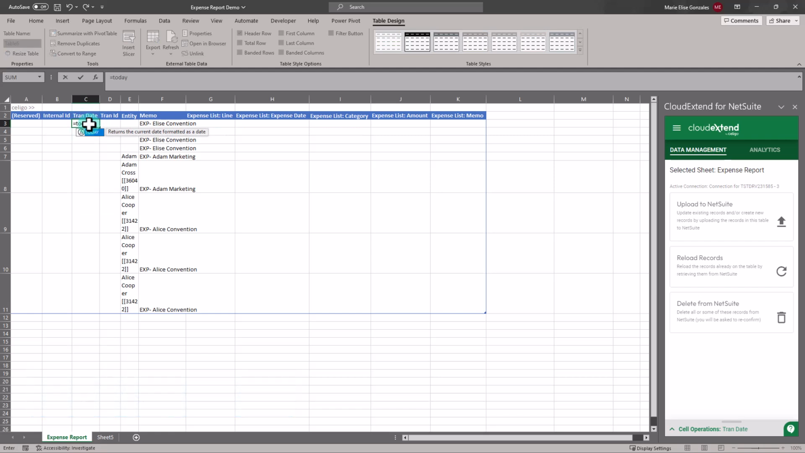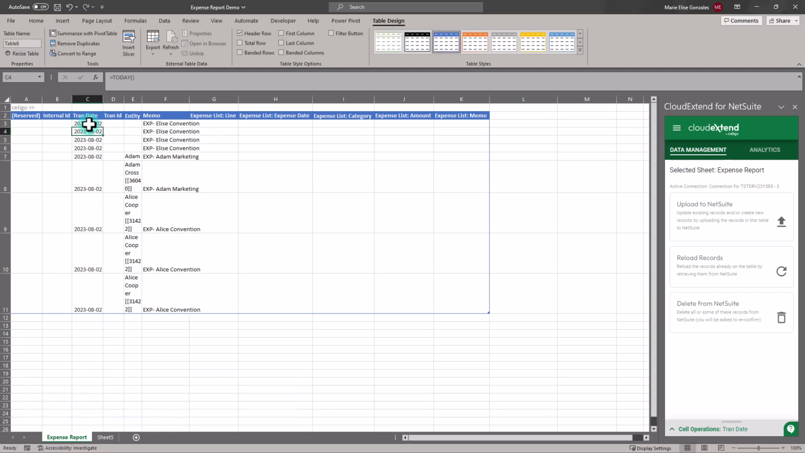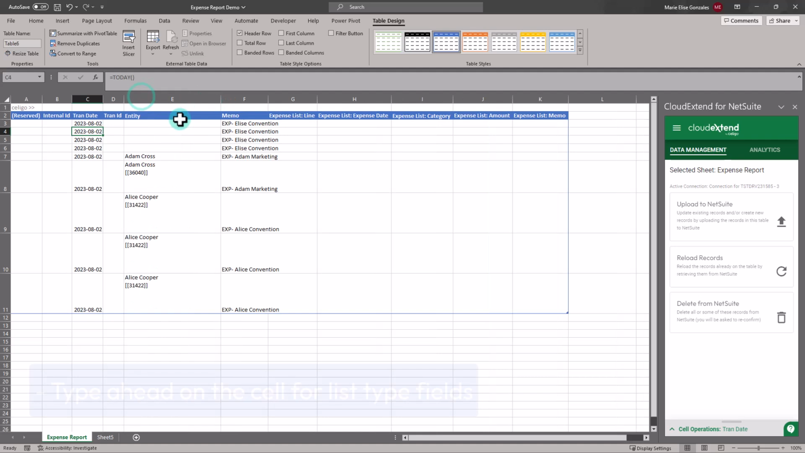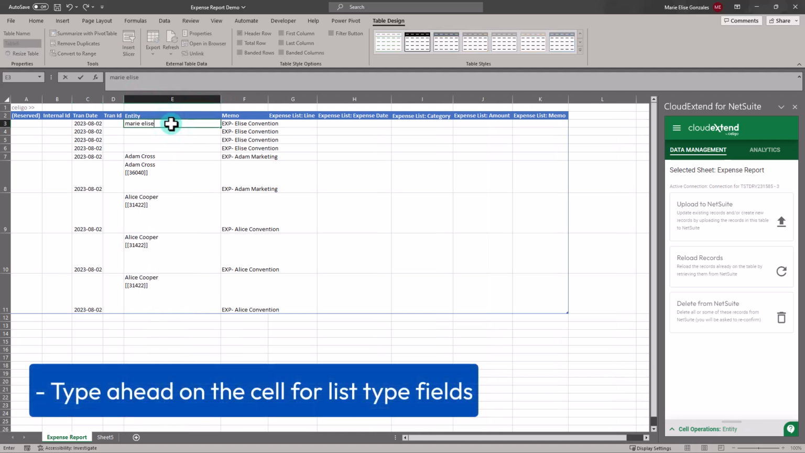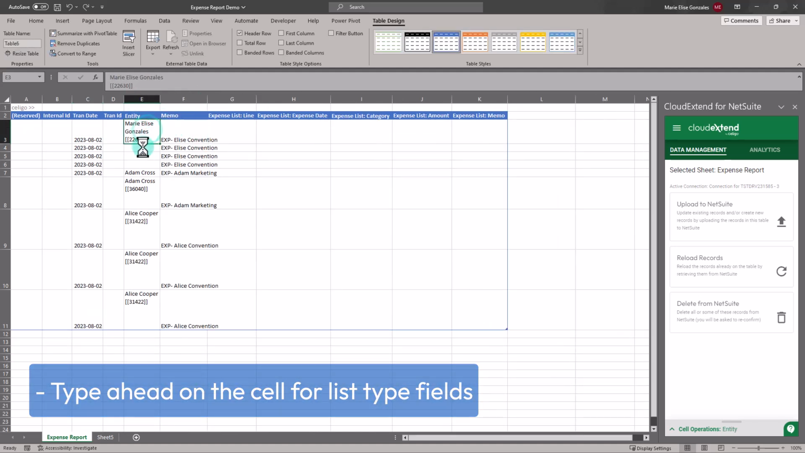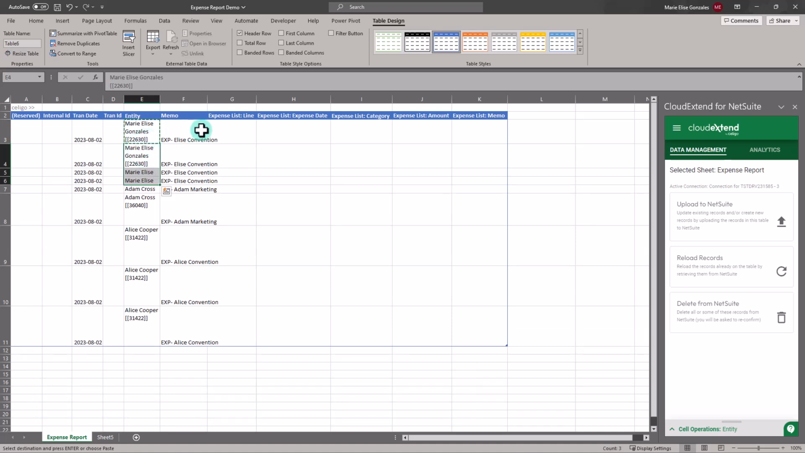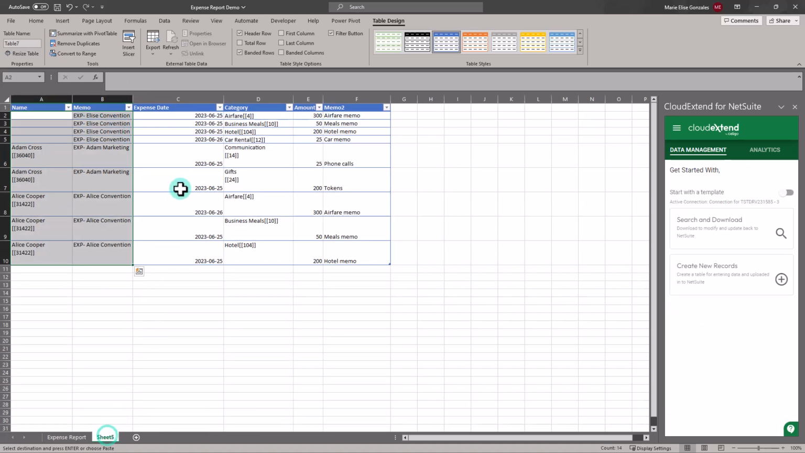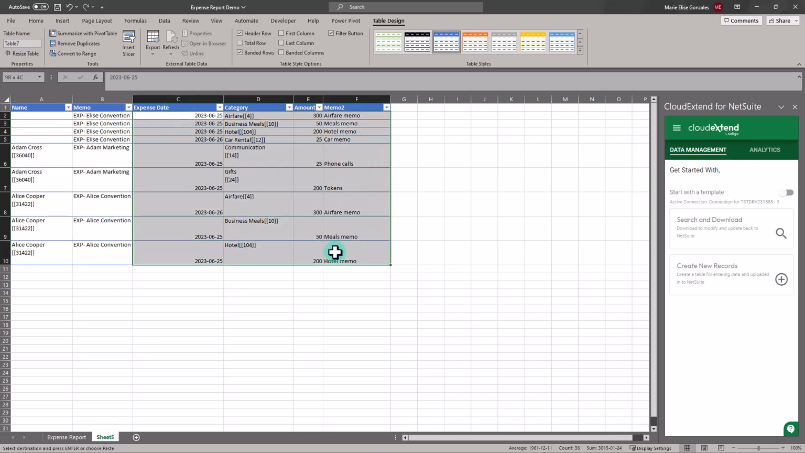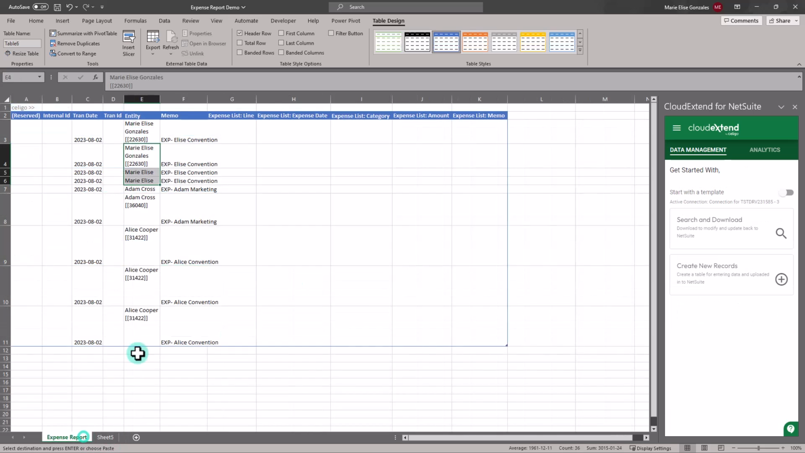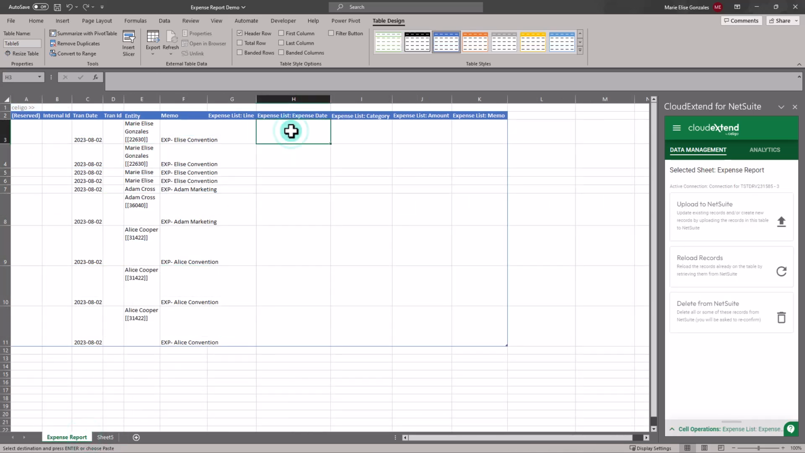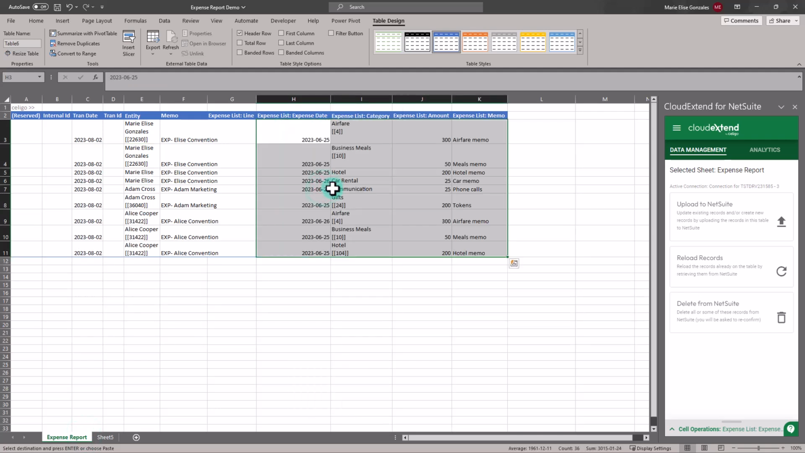And for the entity field, this is a list type field. I can type ahead the name and it will look up if it finds a matching record. This is for my line level details section. And let's paste this to the line details of my expense report form, and everything's good now.